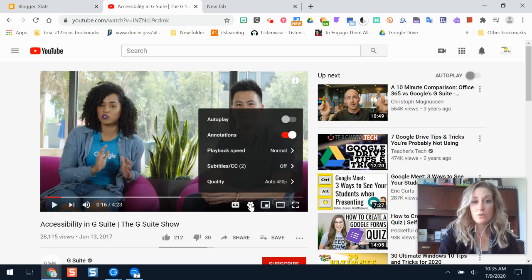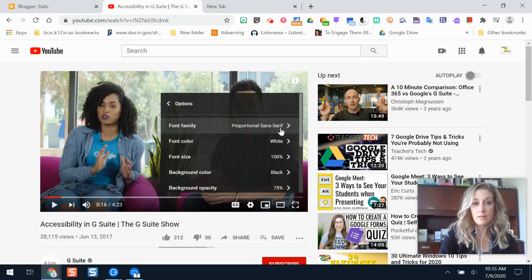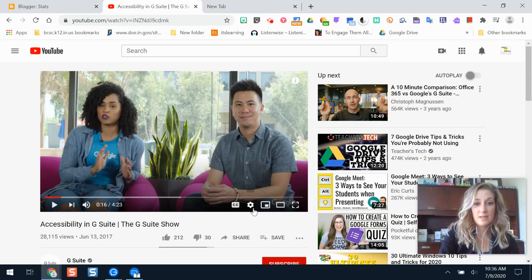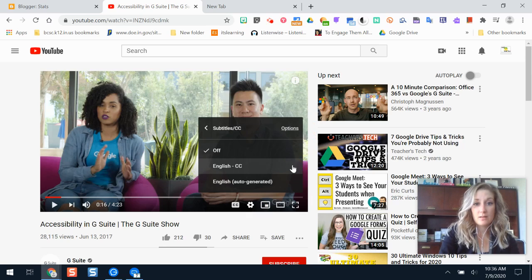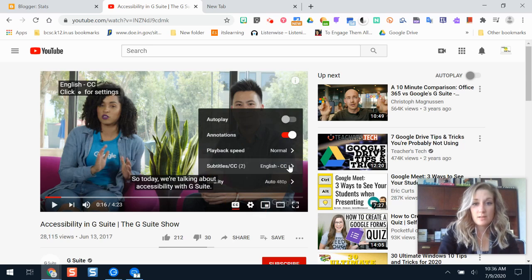There is the ability to translate the subtitles as well. If you would like, you can turn that on. You can even change the different options of the closed captions that come up. So by default, it will show this font color is white, the font size is as big as it can be. I'm actually going to turn those back on so I have more options.